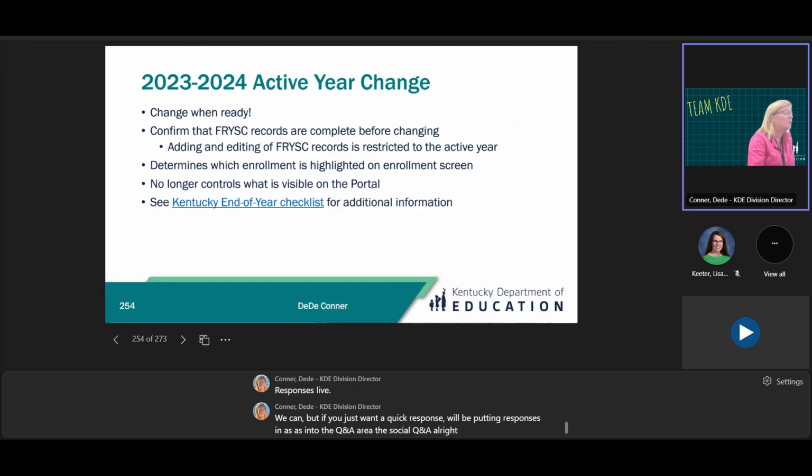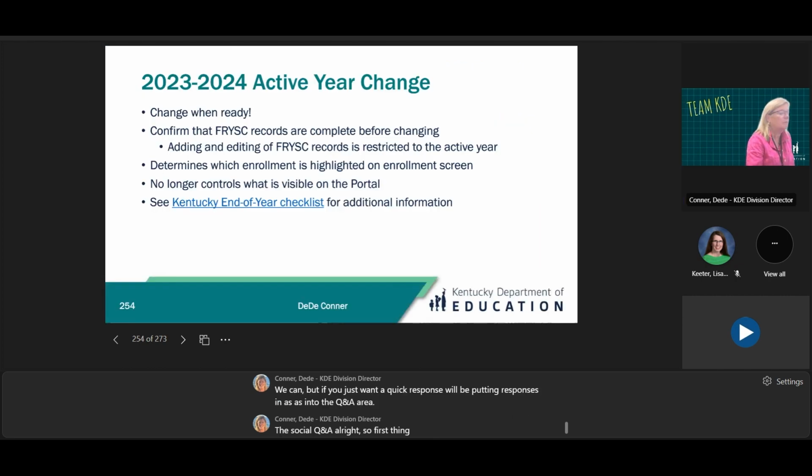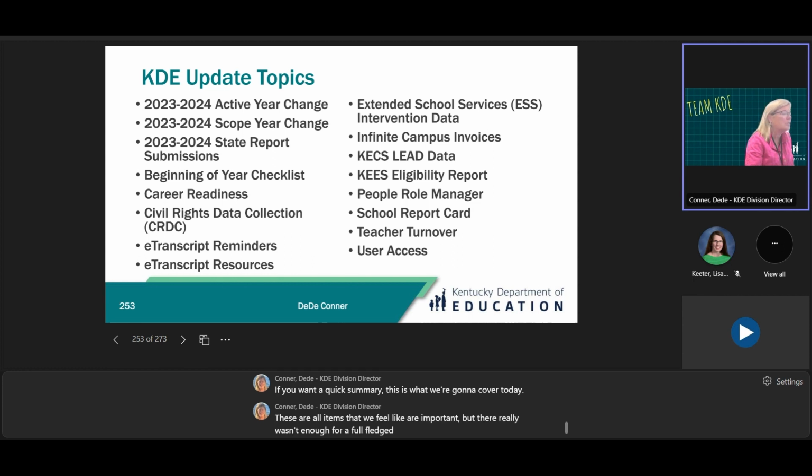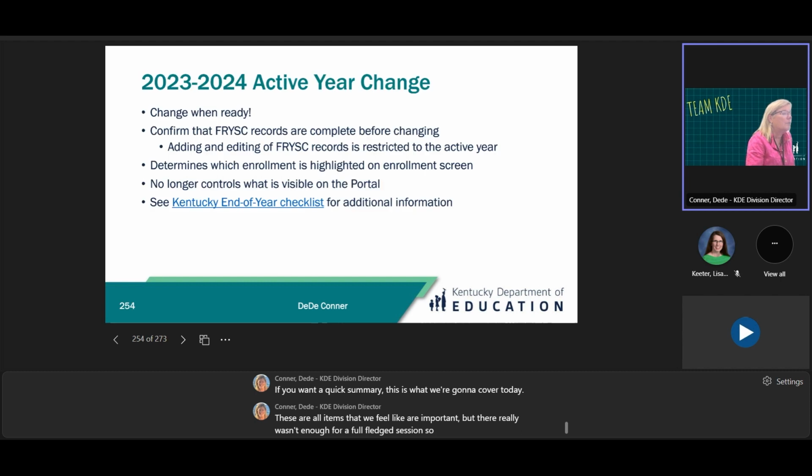All right. So first thing, I'll jump all the way ahead. Okay. Yeah. So we got a lot of update topics. If you want a quick summary, this is what we're going to cover today. These are all items that we feel like are important, but there really wasn't enough for a full-fledged session. So one of the first things we want to talk about is active year change.